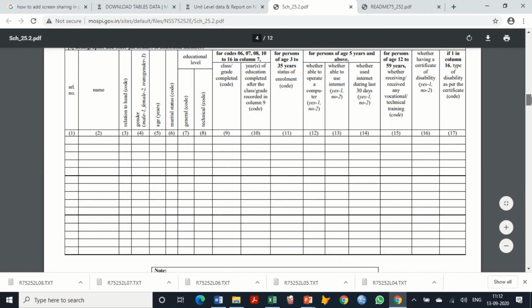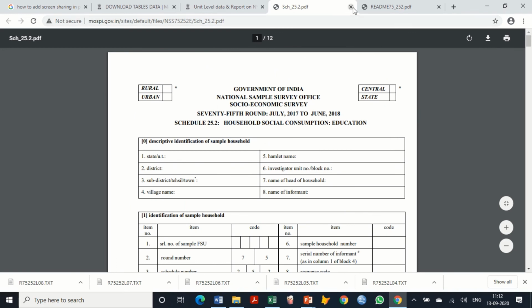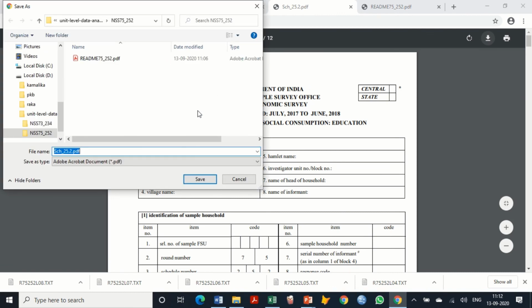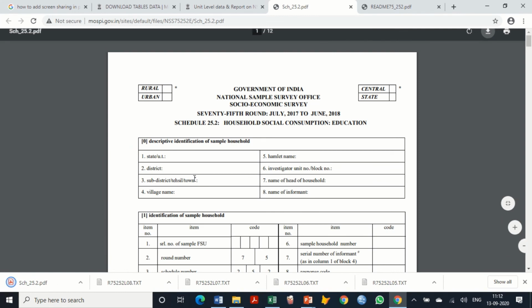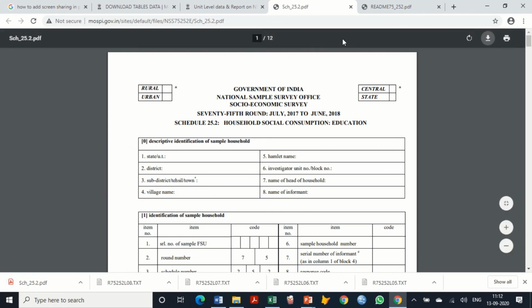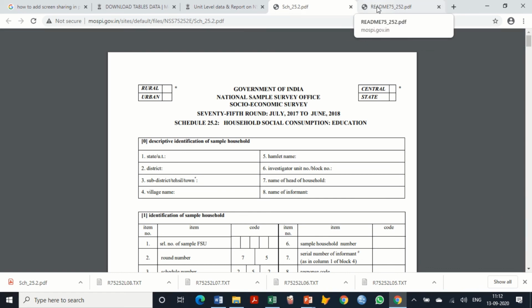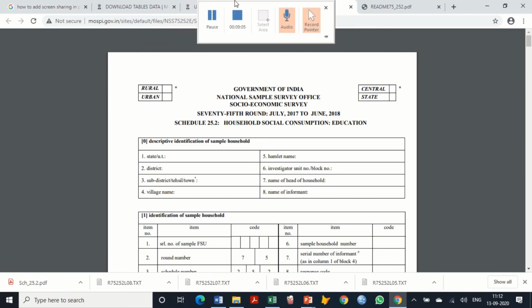So we will come to it subsequently. Therefore, to know the structure of the schedule and the data items of the schedule, we will require both these files, the readme file as well as the schedule. That is why I have now downloaded the schedule and saved it in the same folder. So now I have the schedule, the readme file, and some of the data items.